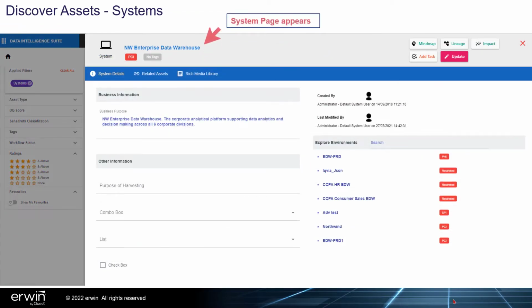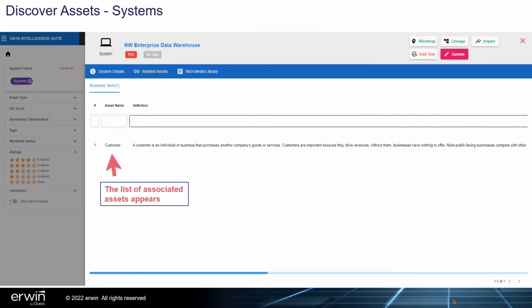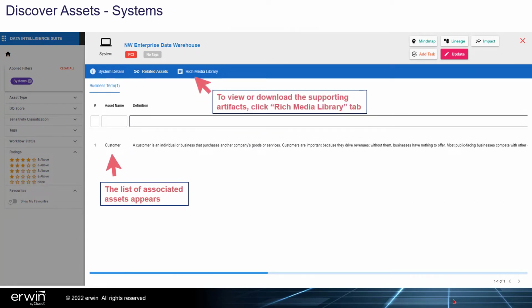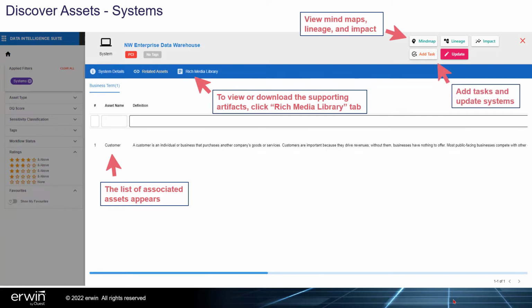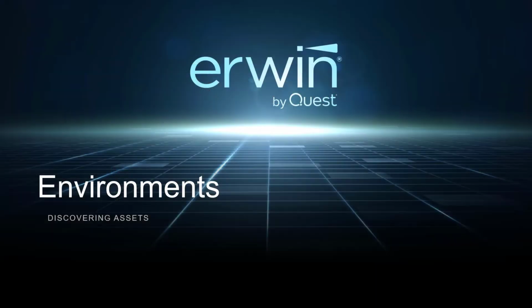The system page appears. To view associations of systems, click the Related Assets tab. The list of associated assets appears. To view or download the supporting artifacts, click the Rich Media Library tab. View mind maps, lineage, and impact. Add tasks and update systems.